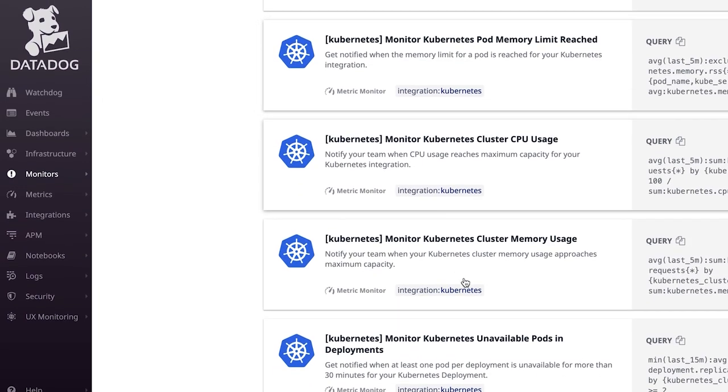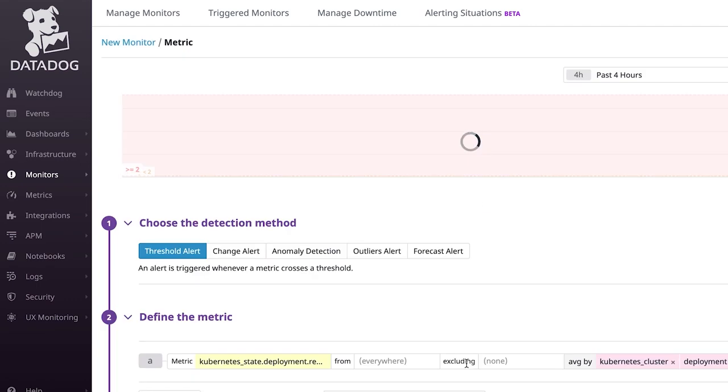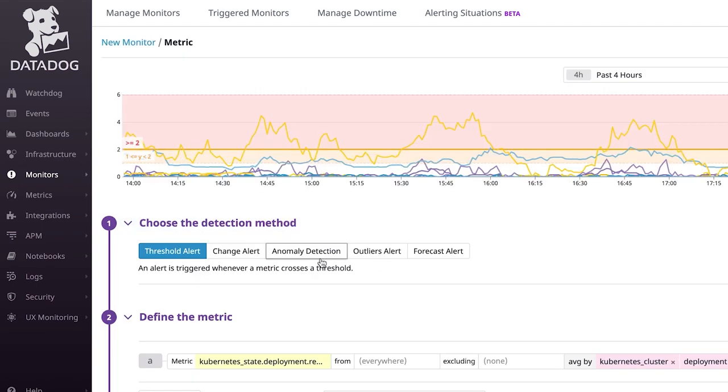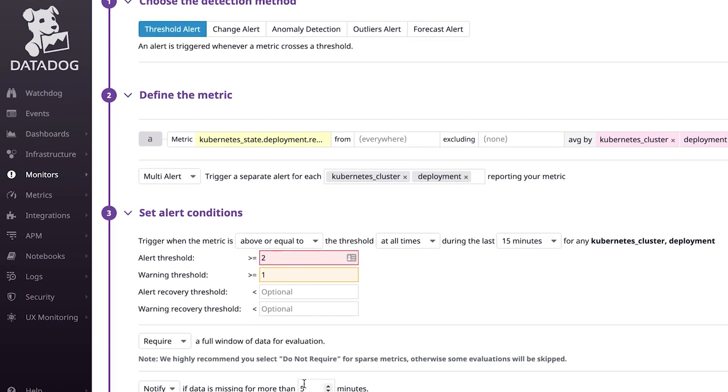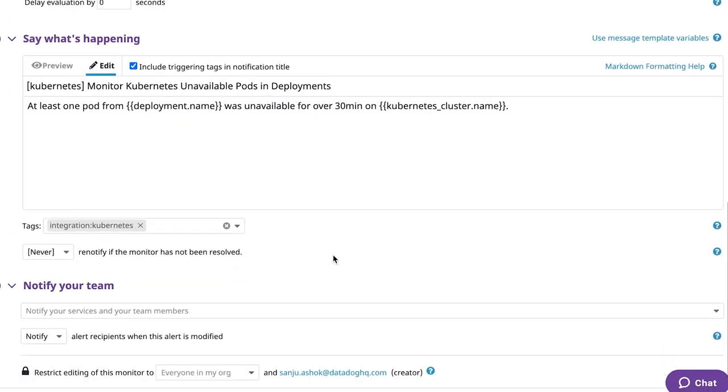Today, I'd like to be notified when at least one pod is unavailable for my Kubernetes deployment. With one click, I'm taken to the edit page of the monitor where I'm provided with the right monitor query and recommended alert and warning thresholds for my Kubernetes integration out of the box. All I have to do is click save, and I'm good to go.